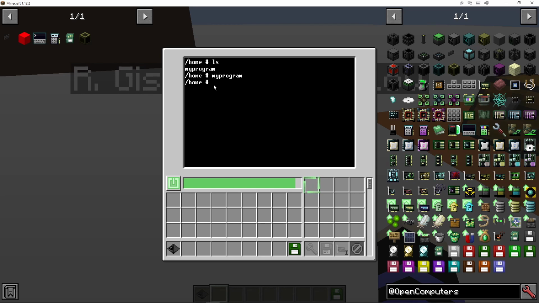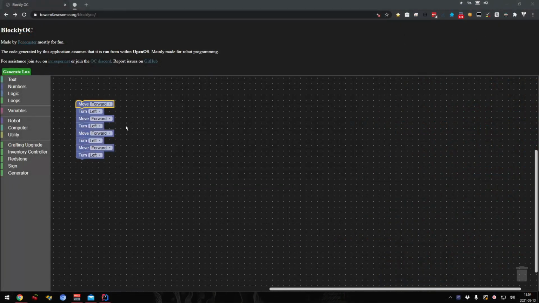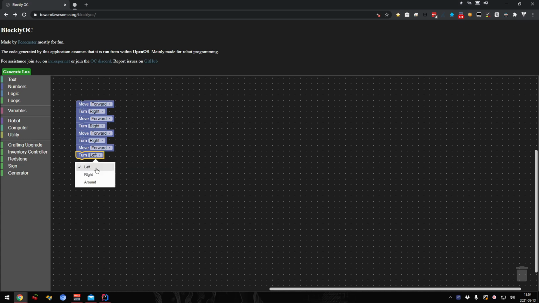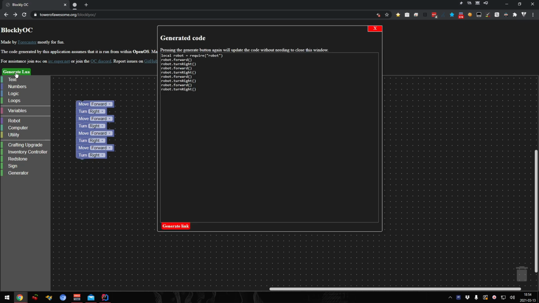Well, that's all you need to get a program into the game. We're quickly going to have a look at updating this program. I'm going to show you a little trick that I've learned. So if we want it to turn right instead, it's going to go the other way. And you can see that it has updated the code from calling turn left to calling turn right instead.